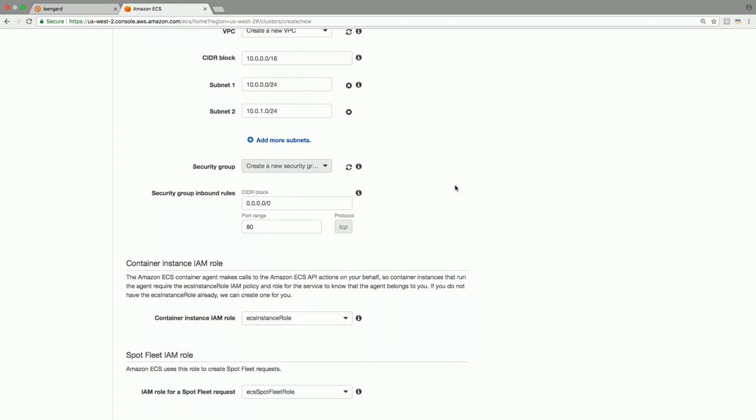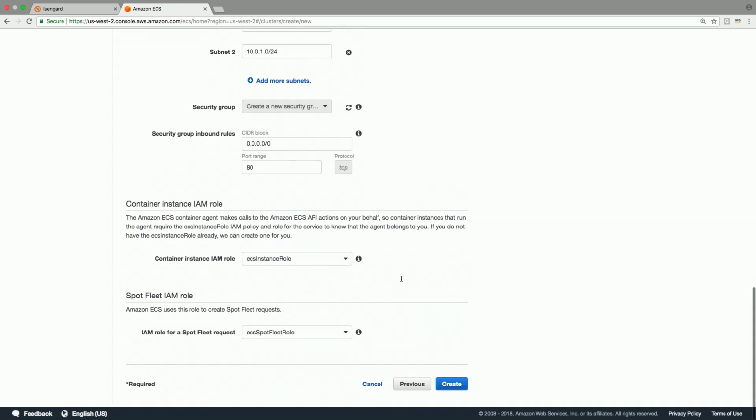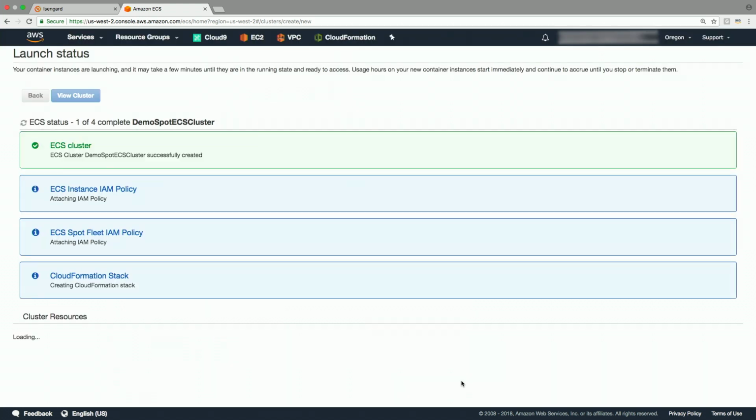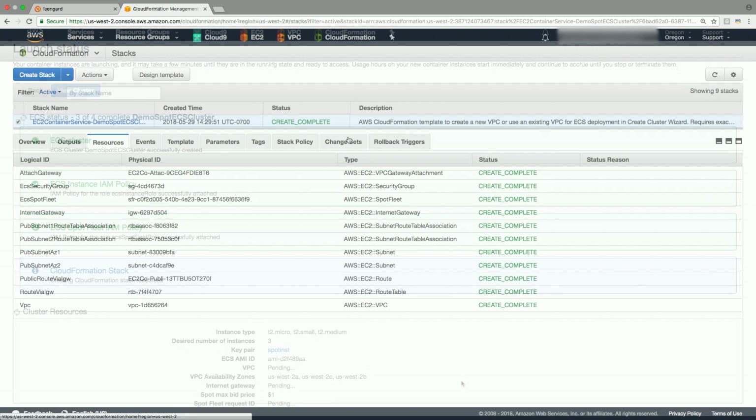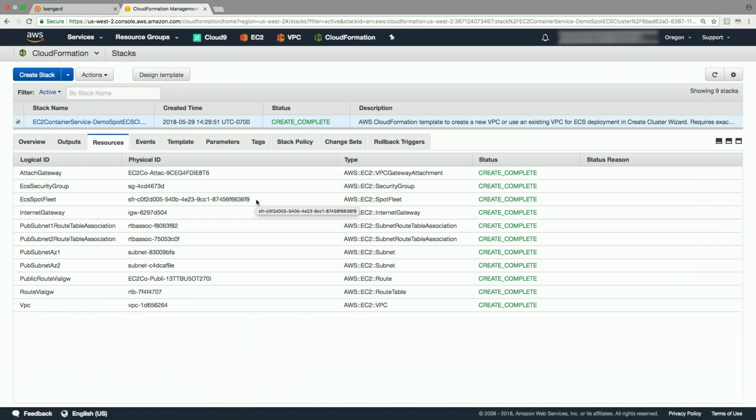Select the container instance IAM role. This is used by container agents on the EC2 instances to make Amazon ECS API actions on your behalf. Select the Spot Fleet IAM role. This is used by Amazon ECS to create Spot Fleet requests on your behalf. Click Create. Now you can see the ECS cluster creation process. When this completes, you can see the Spot Fleet Request ID in the Resources tab of the CloudFormation.